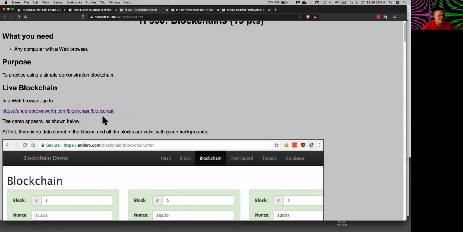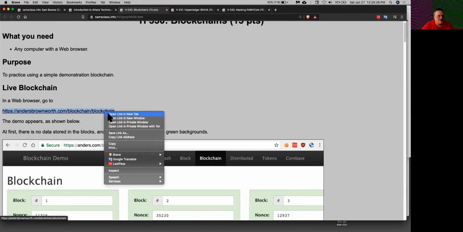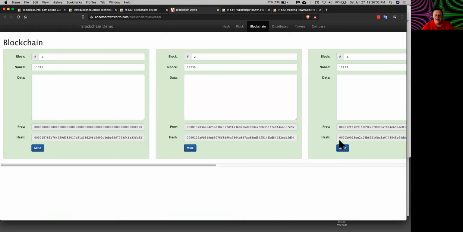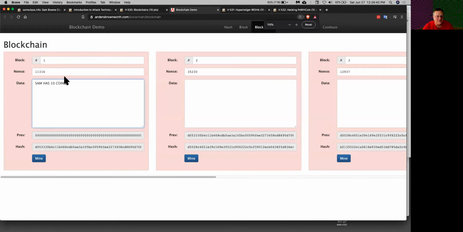So if you don't know what blockchains are at all, there's a very nice demonstration of it here where you just have a simple blockchain you can run here. So if I put in data like Sam has 10 coins, since I've changed the contents of this block, it turns red because it hasn't been mined. So if a block hasn't been mined yet, you can add data to it.